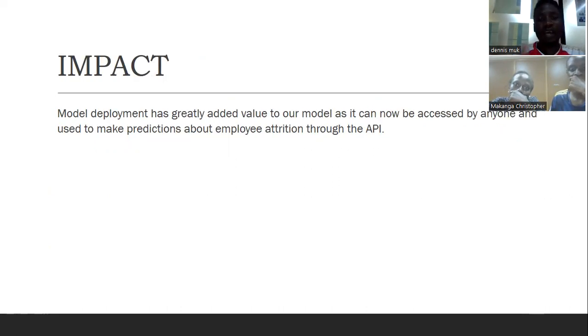Then its impact: basically the model deployment has greatly added value to our model, as it can now be accessed by anyone and be used to make predictions about employee attrition through the API.